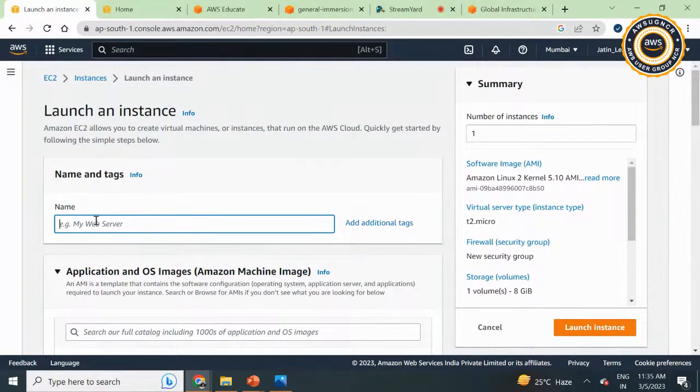That is a tag I'm applying. So you can give a name to this EC2 instance. I have given a name, Linux, any name you can give of your choice. Okay.